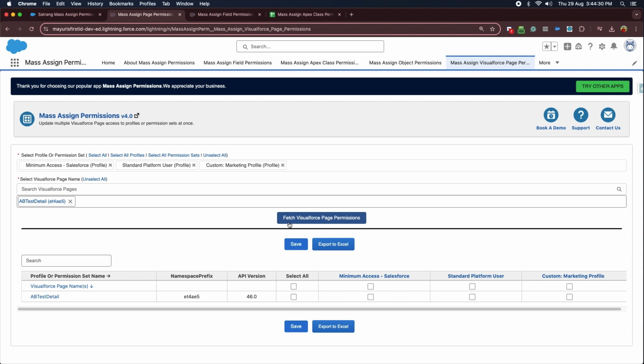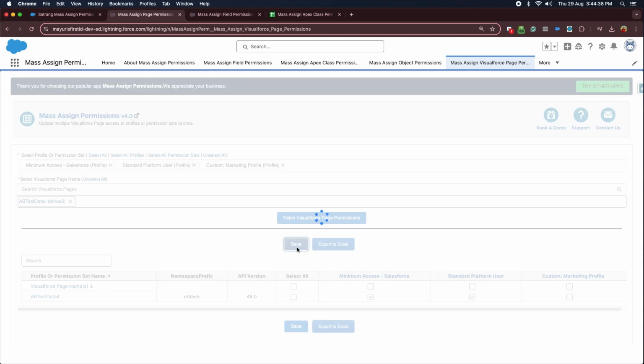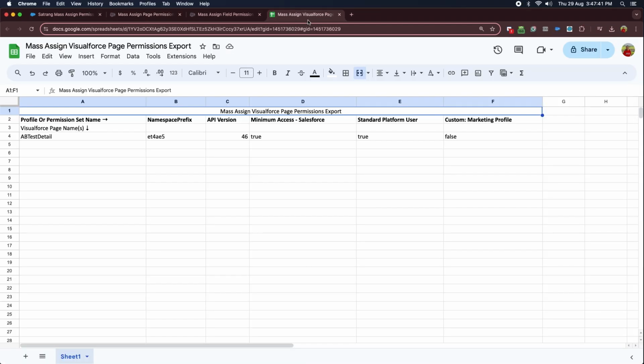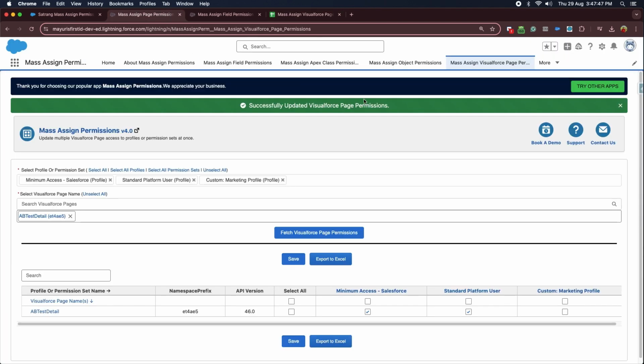Once you click on the Fetch Visualforce Page Permissions button, a table will be rendered with existing Visualforce page permissions, which you can select or unselect from these checkboxes, and once you click on the Save button, all the selected permissions for the selected Visualforce page will be saved. With Export to Excel button, you can export this detailed table of profiles and permission sets with assigned Visualforce page permissions.